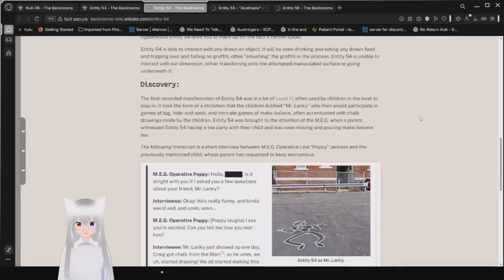Discovery: the first recorded manifestation of NC-54 was in a lot on Level 11, often used by children in the level to play in. It took the form of a stickman that the children dubbed Mr. Lankey, who would then participate in games of tag, hide and seek, and intricate games of make-believe, often accentuated with chalk drawings made by the children. SCP-54 was brought to the attention of the IMAC when a parent witnessed SCP-54 having a tea party with their child, seen moving and pouring make-believe tea.